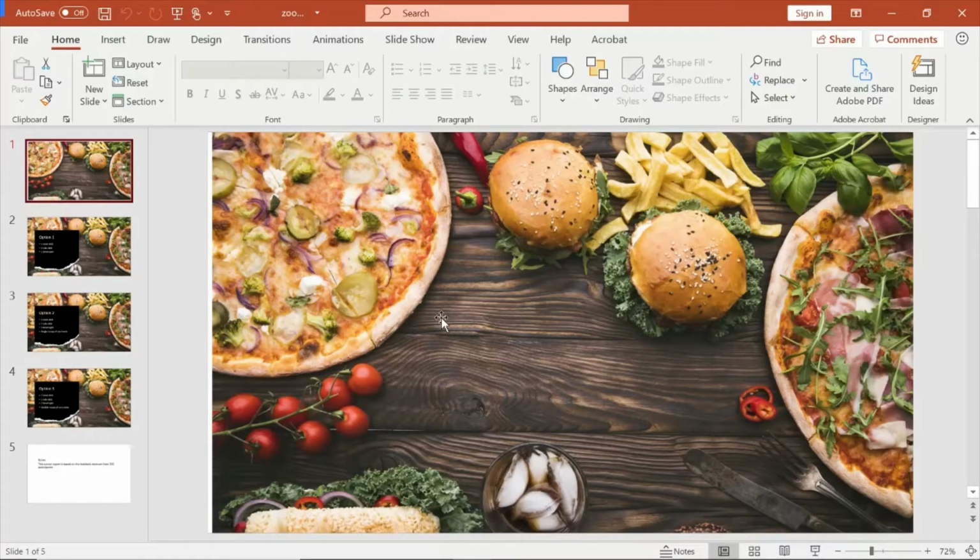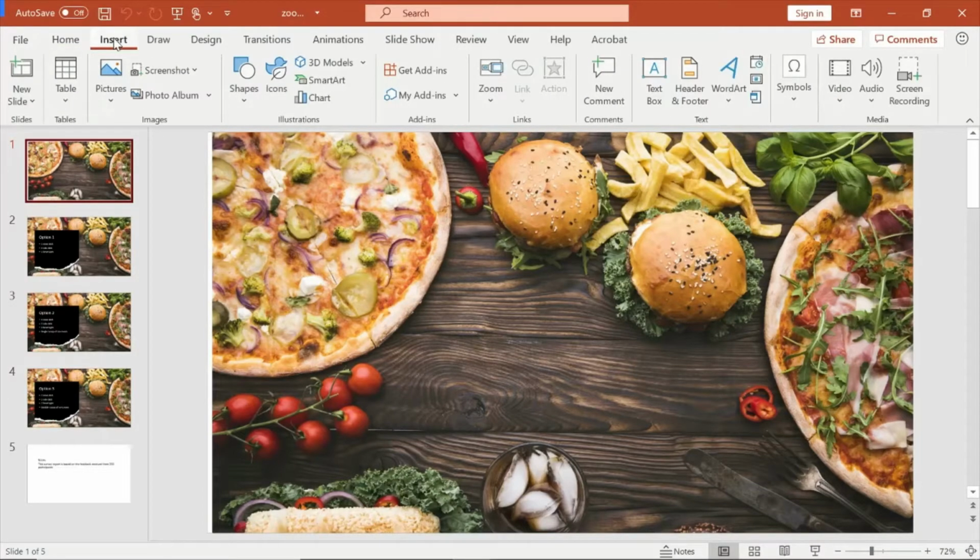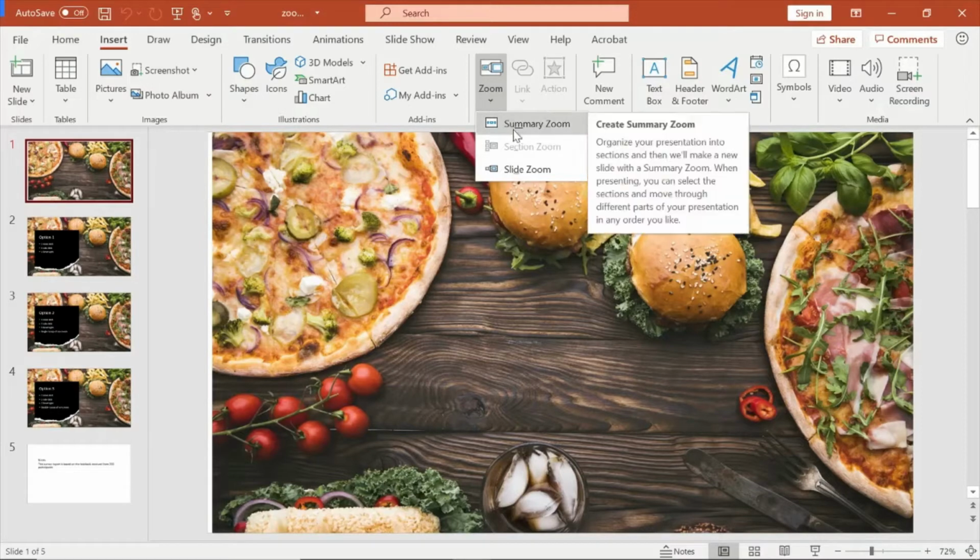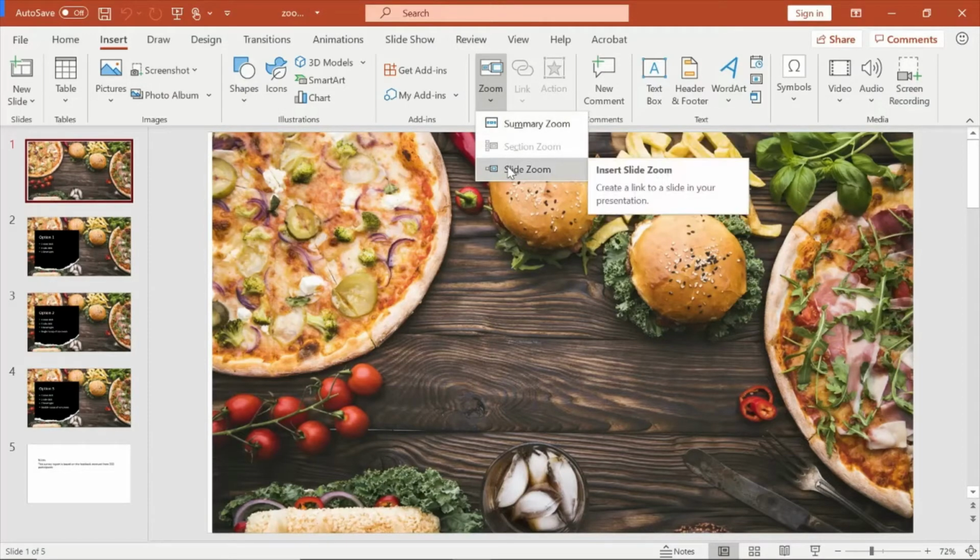Okay, as you can see, I have my PowerPoint open with a few slides I prepared in advance just for the purpose of this demo. To use the Zoom feature, once you're in PowerPoint, just click on Insert, and then you will notice an icon in the middle called Zoom. Once you click on the drop-down list, you will notice there are actually three different types of Zoom, namely Summary Zoom, Section Zoom, and Slide Zoom, which I will explain each one of them.